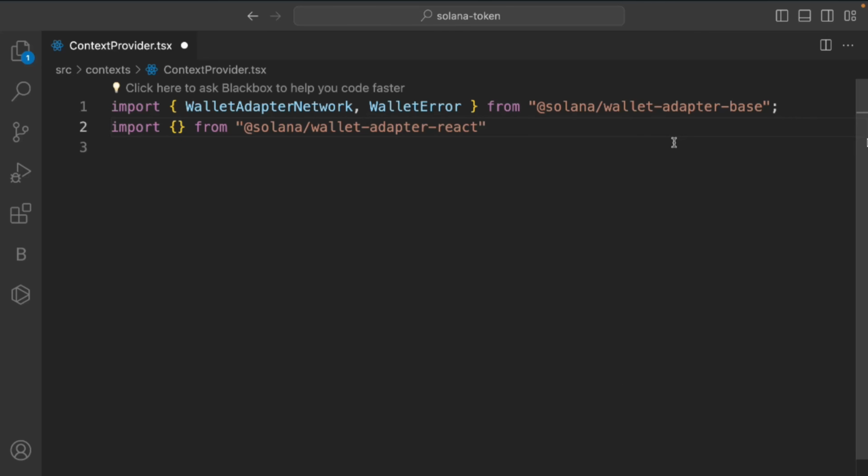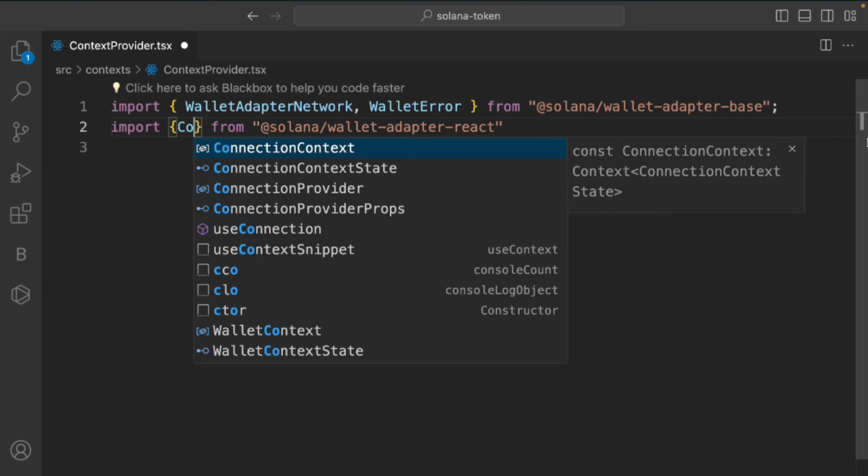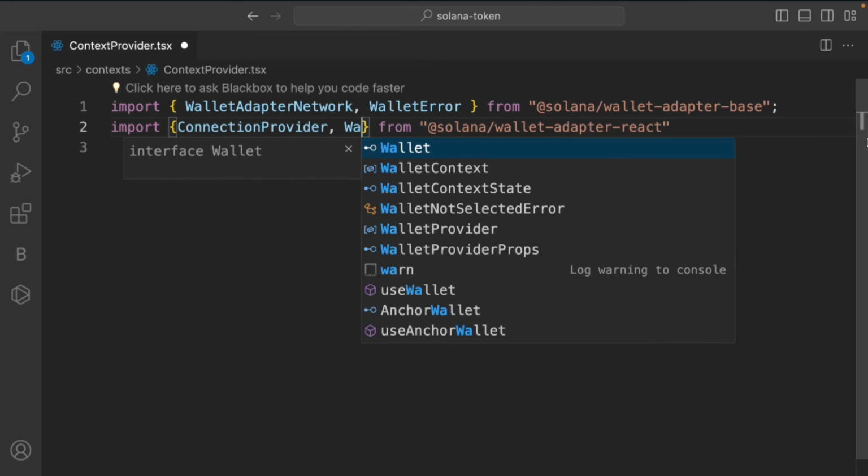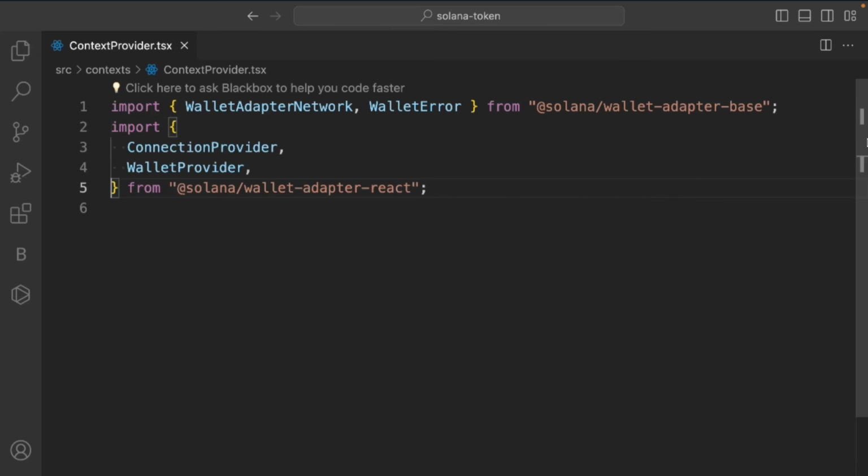That's the first import. Then we have to import another library, and this is also called Solana wallet adapter react, and from here we have to get the connection provider, we have to get the wallet provider. So these are the two things we are getting.